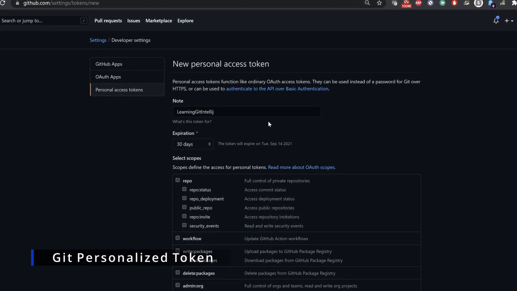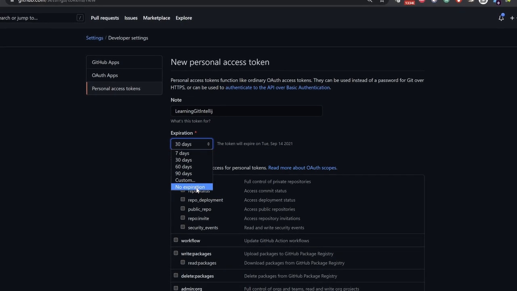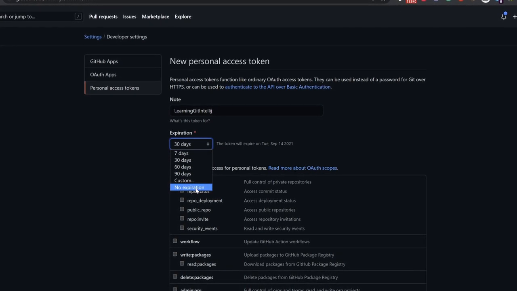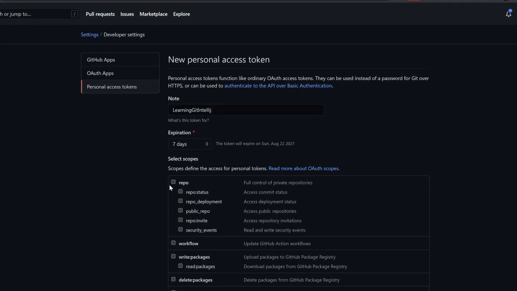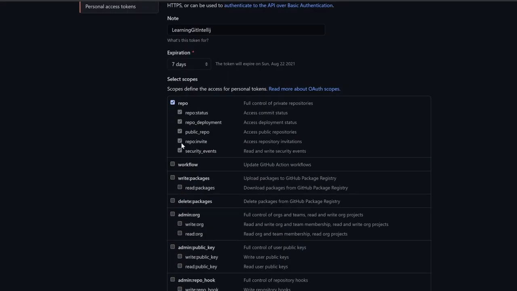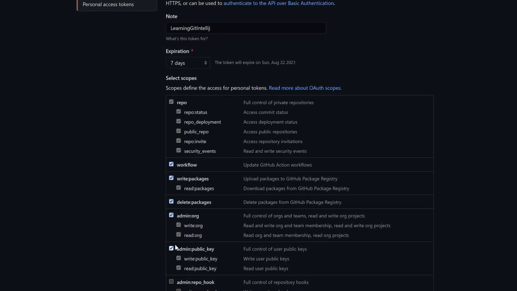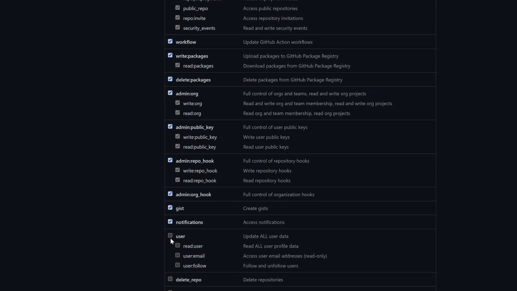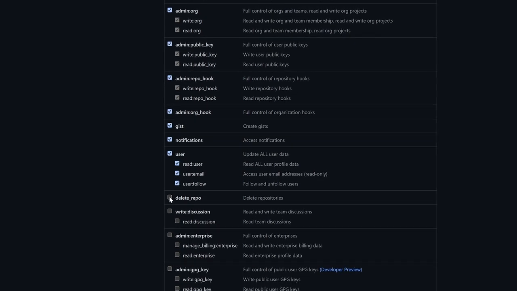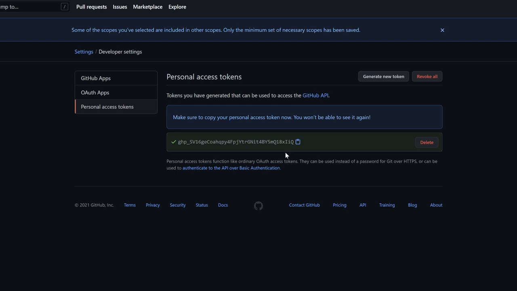It's a global generation that can be done over a period of 7 days or whatever you like. You can even give it no expiry date, but I'm going to give just 7 days. Select all of the scopes, whether check-in, workflow management, writing packages, deleting, all of the admin access. I'm not going to leave any stone unturned. I'm going to give all of the access here. Once you do that, you can click on generate token. A personalized token will be given.